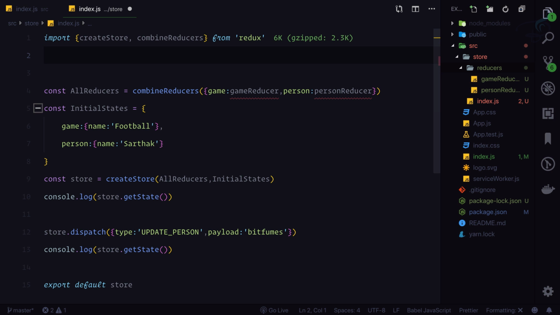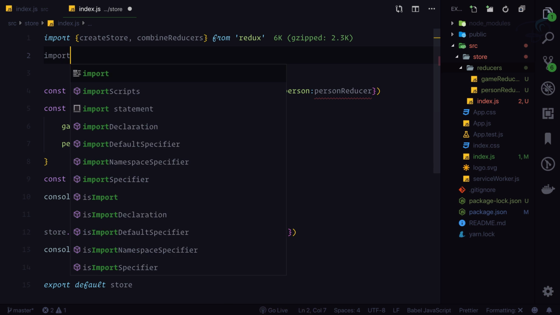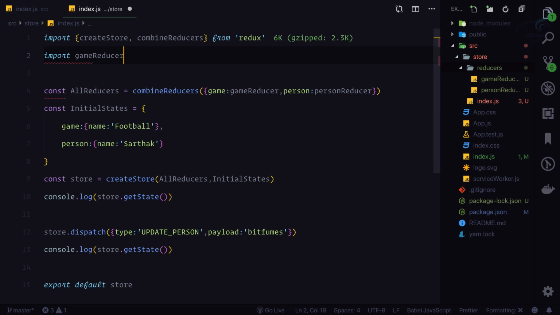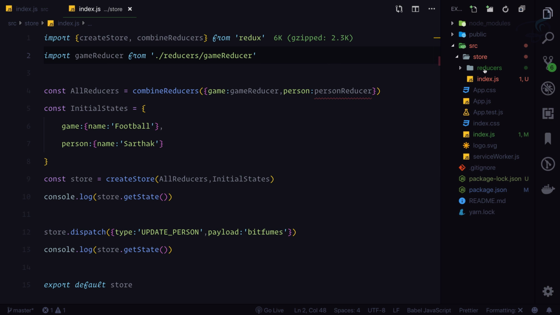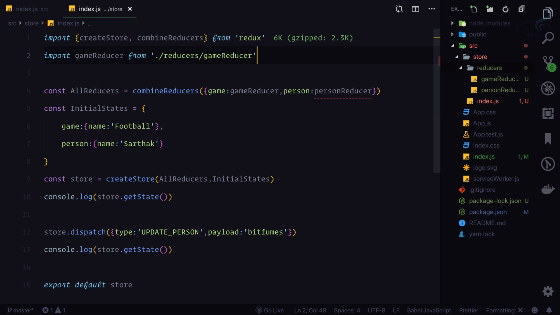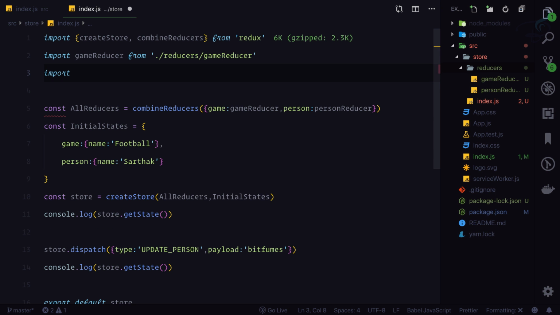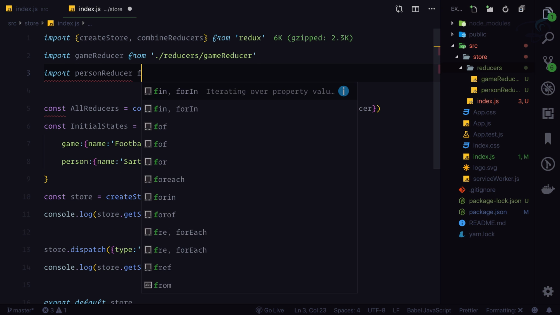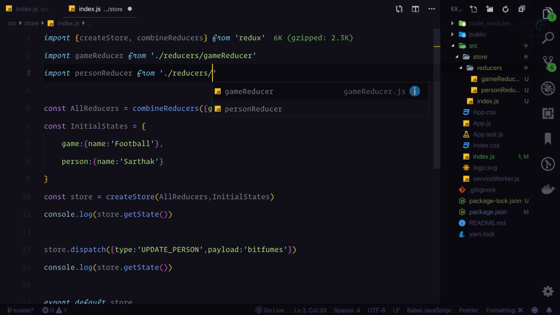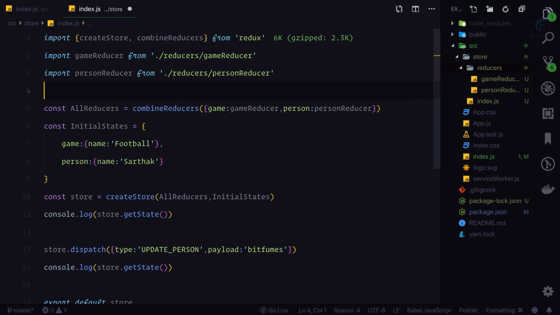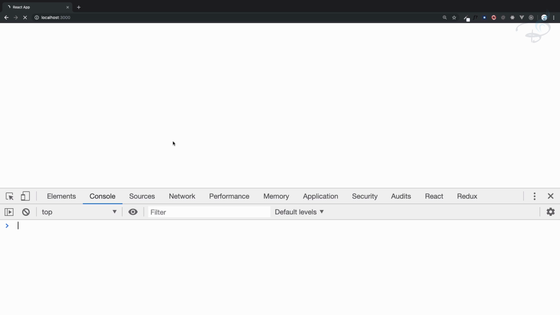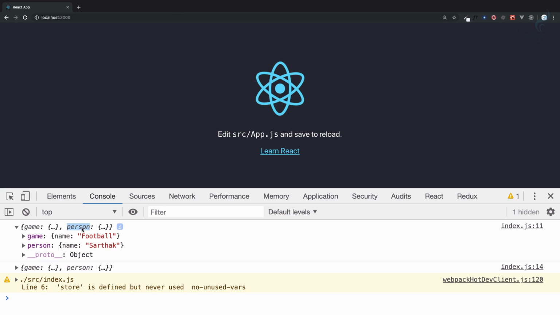And let's import these two because we need them here. So I'm going to say import game reducer from reducer slash game reducer, because we are already in the store directory, so we just need to go inside this reducer. Similarly, import person reducer from reducer, then person reducer. Now everything is going to work absolutely fine as it was before.